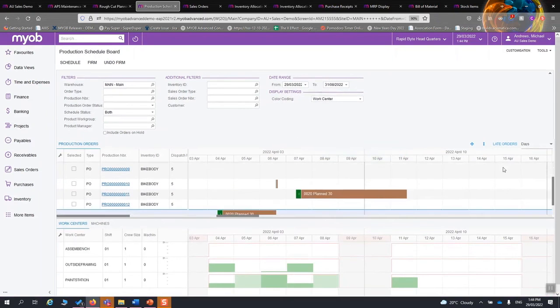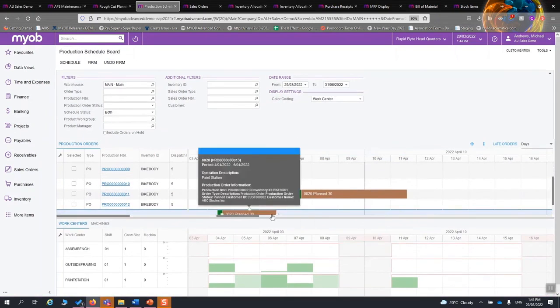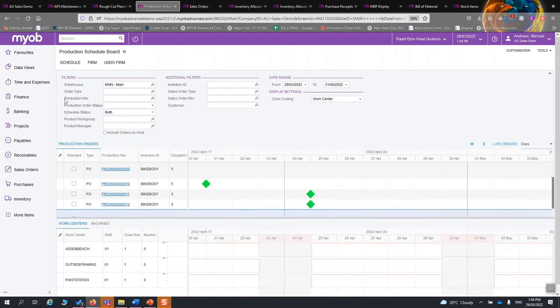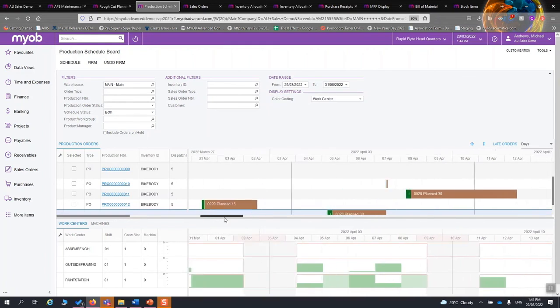For more details about the color coding as well as the icons and the functionality of the production schedule board, please refer to the release note.